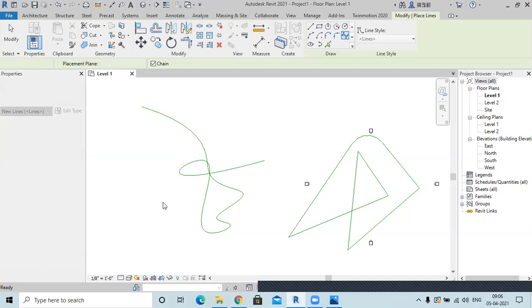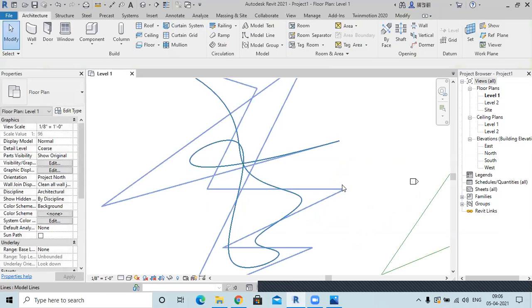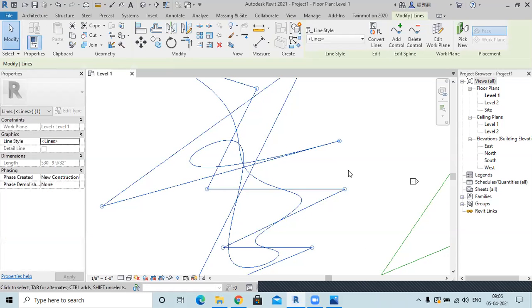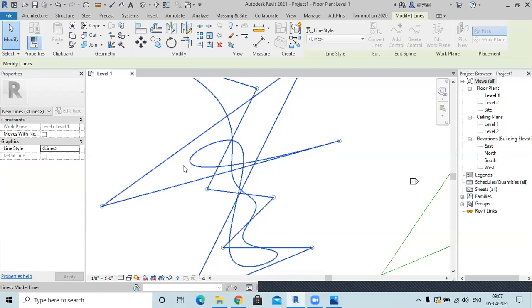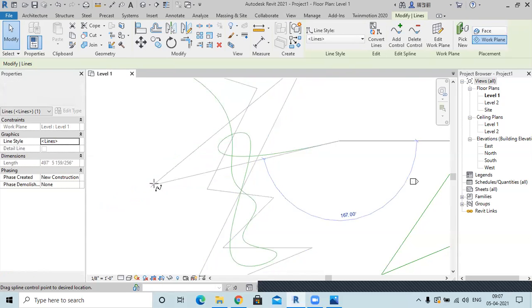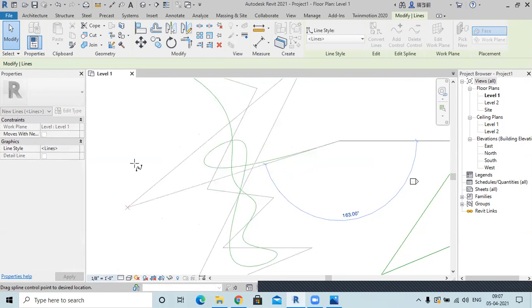4 to 5 points. Okay, so now this is what we have created. You can edit it. When you click on it, you'll see different types of points. So you can edit your curve with respect to those points here. For example, if I want to move this, I can edit this spline point.